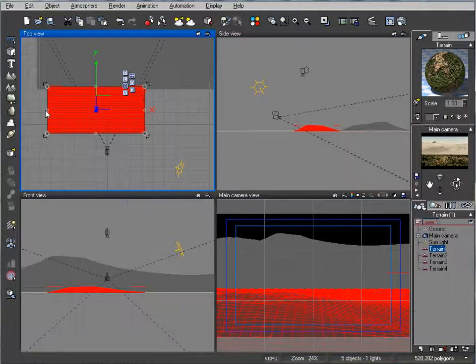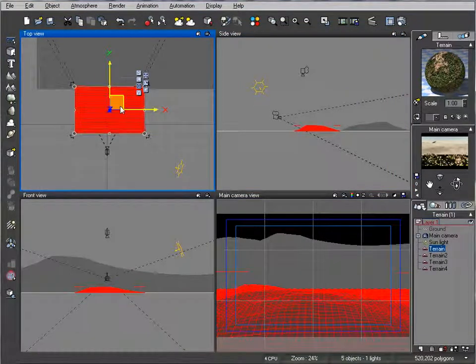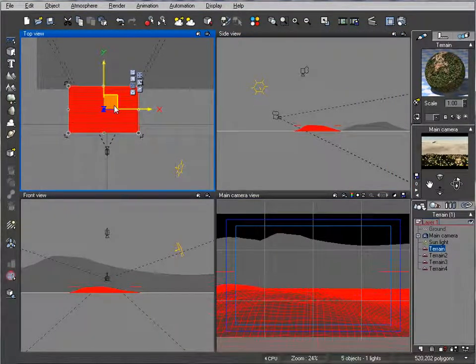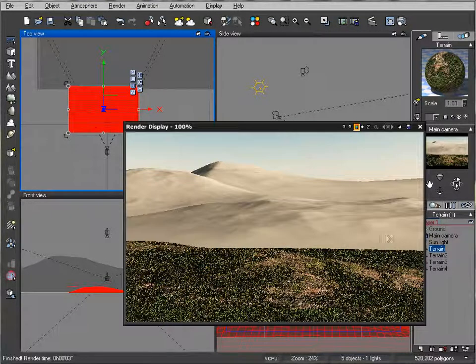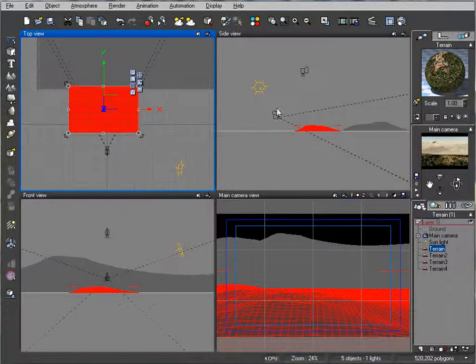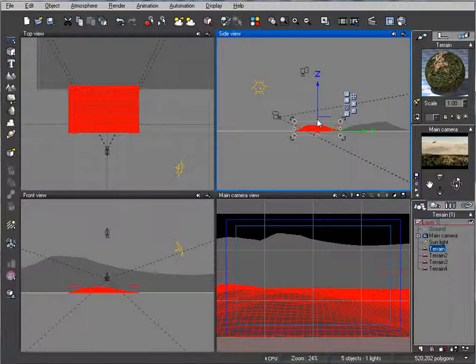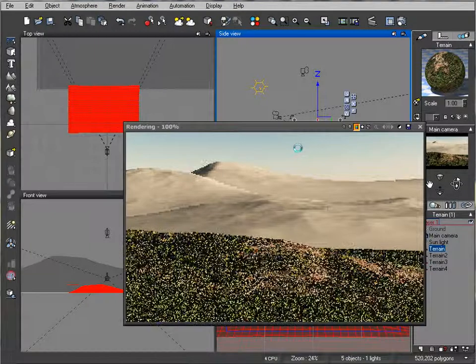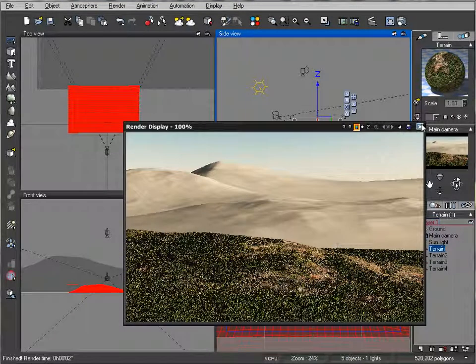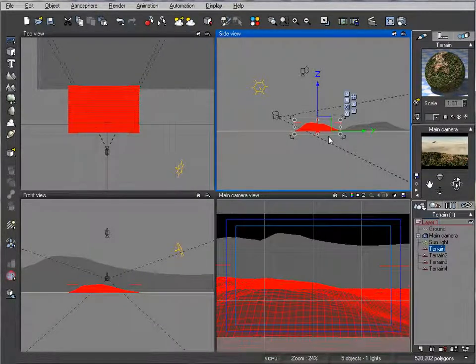So I'll just slightly move it to increase a little bit more bumpiness on the terrain, so the lines look a bit more interesting. Okay, interesting. Let's go here, maybe just slightly. There you go.